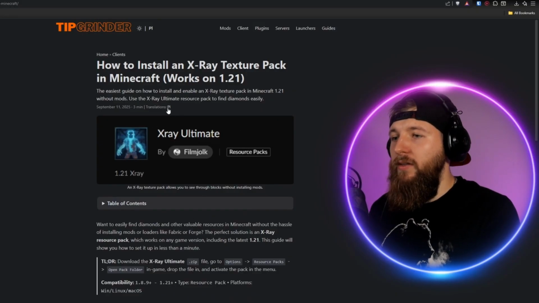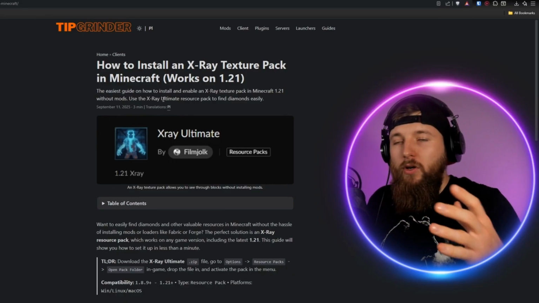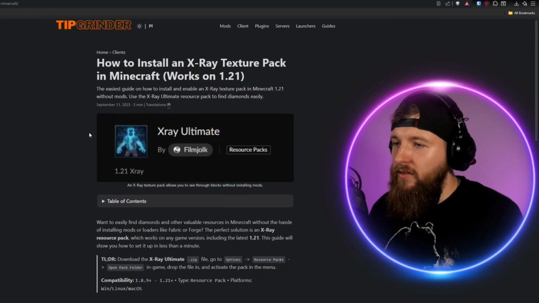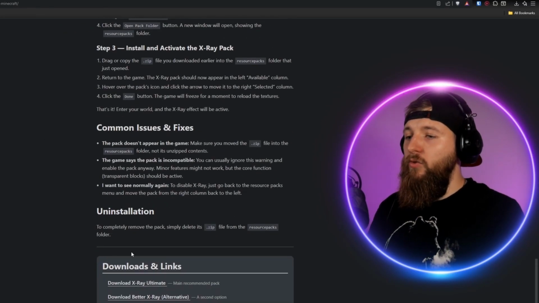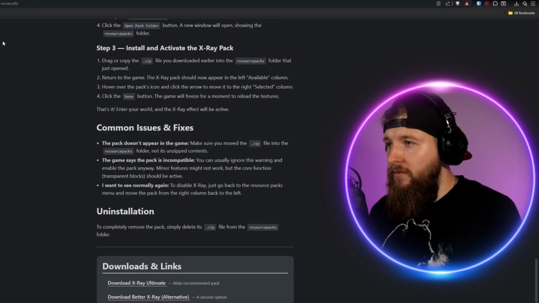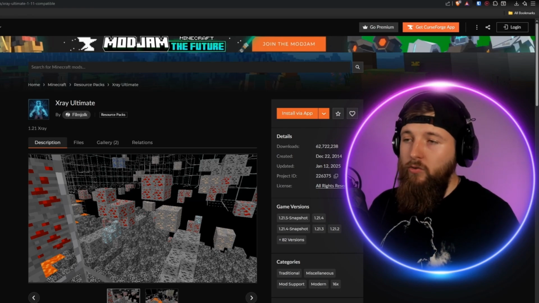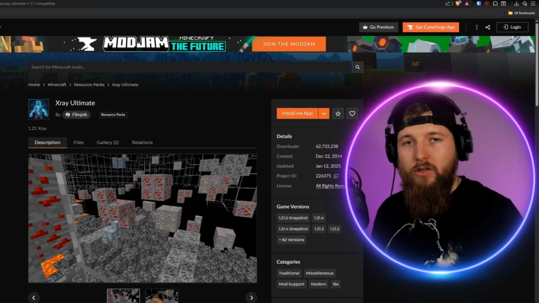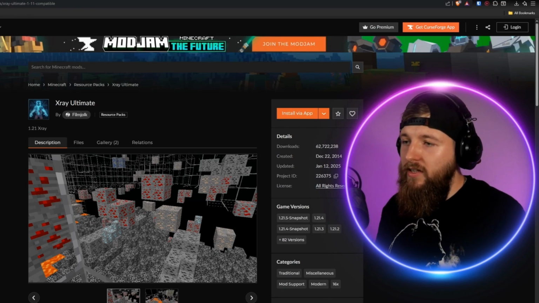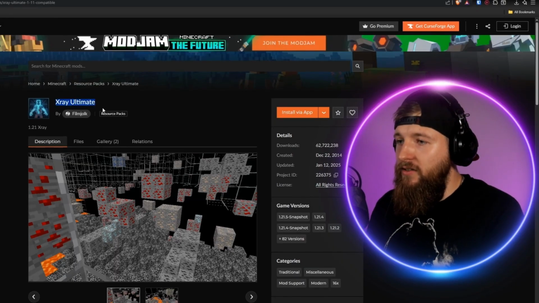Here you also have a button to change languages if you need to switch to your own, but you don't have to, because you have this video guide and I'll translate everything for you step by step. So let's scroll down. We have the download links section, and here are two packs that I recommend. These are Xray packs, and today we're installing a texture pack, which means you don't need to install any loaders, installers, and so on. It will just be a regular texture pack, so it's super simple, and one of these texture packs is Xray Ultimate.